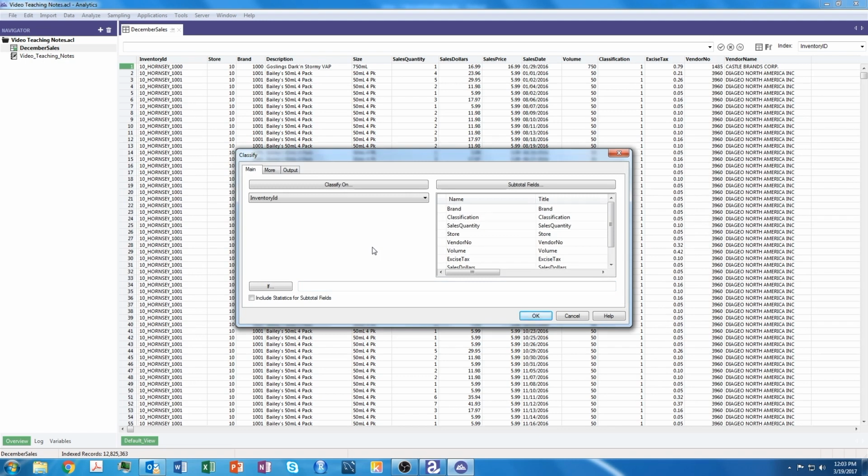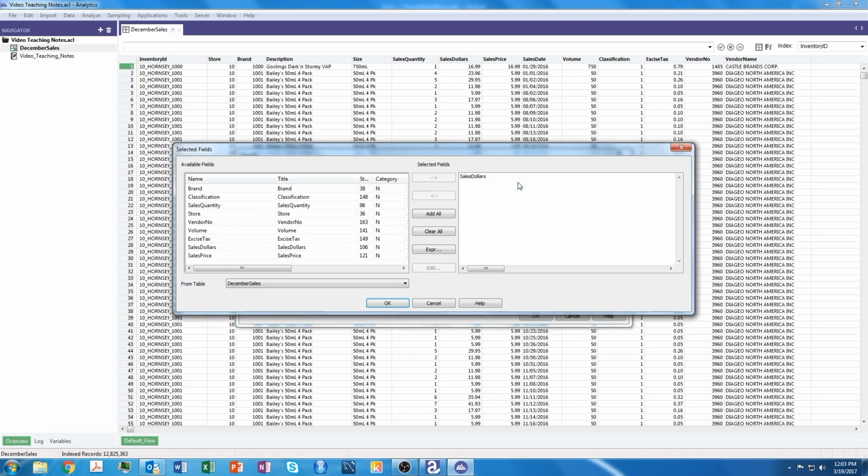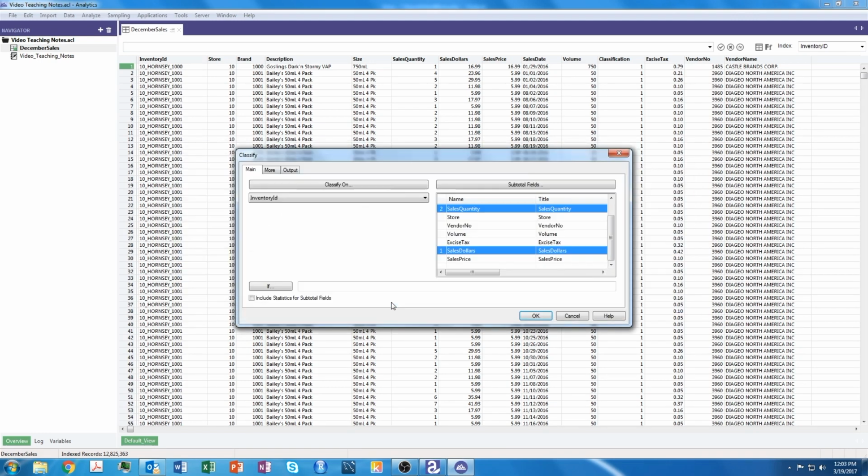The next thing we want to do is figure out what subtotals we want to get. I think we want subtotals on quantity and probably simply sales dollars. So let's put in sales dollars and sales quantity because we want both of those. If we also wanted to create an expression, we could do that, but we don't want to. We just want sales dollars and sales quantity. Let's hit OK. You can also include statistics for the subtotal field if you want. I'm not going to do that. And again, you can also make this conditional.